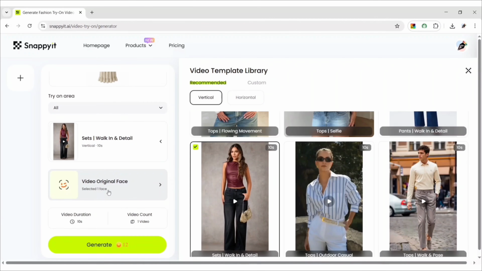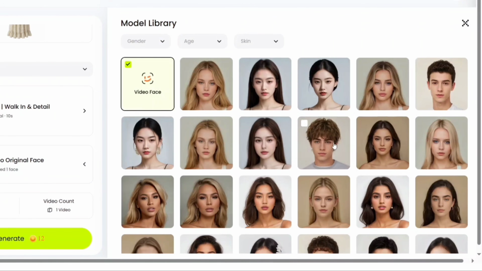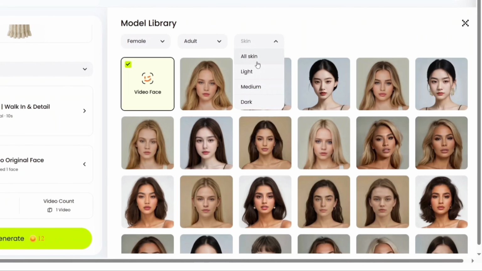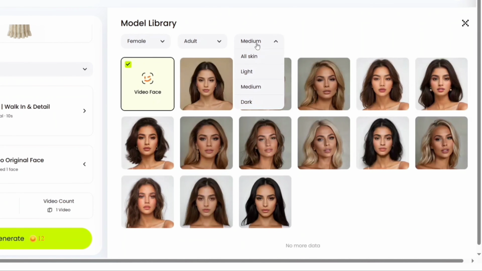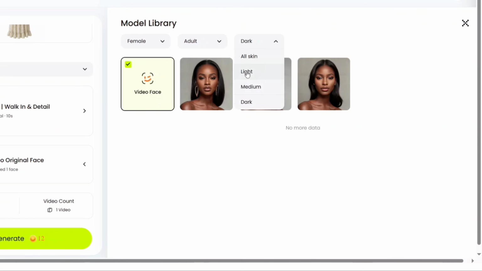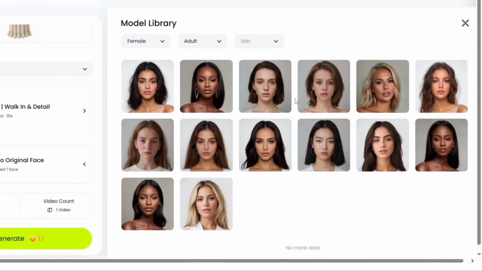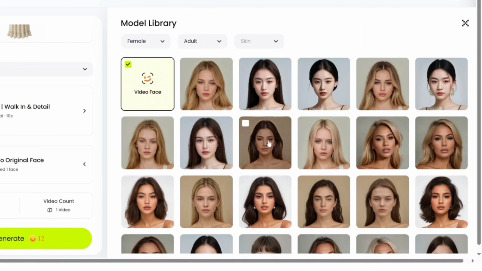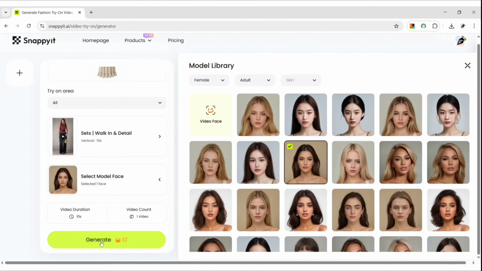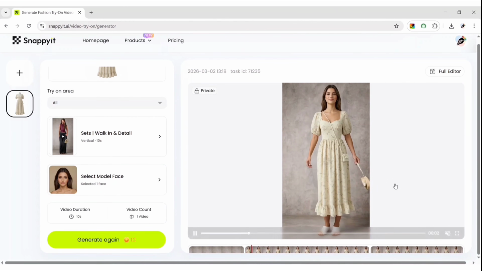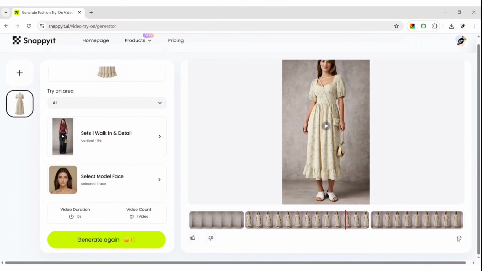Next, click on Video Original Face, where you can choose different faces of the model. Also, filter with different categories. We'll take this one. Click on Generate to get your video. Here's the video. You can download it easily.